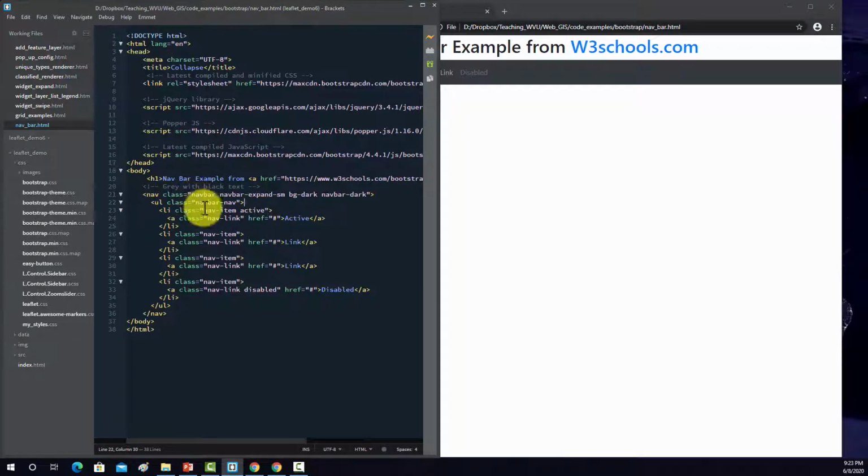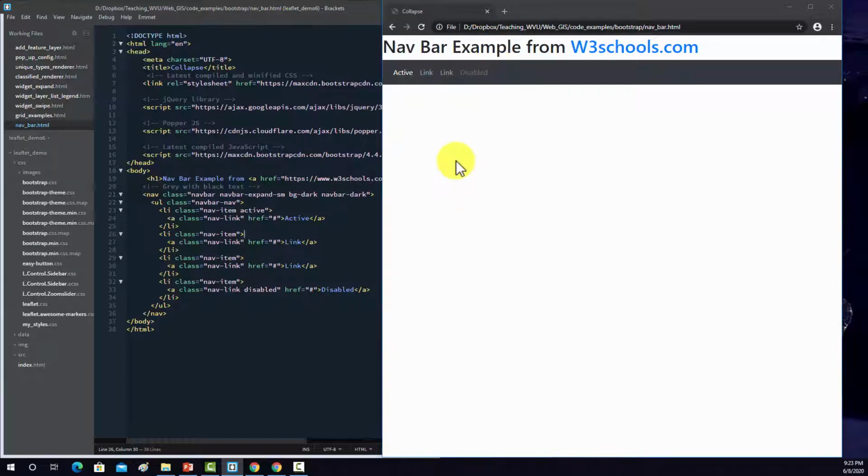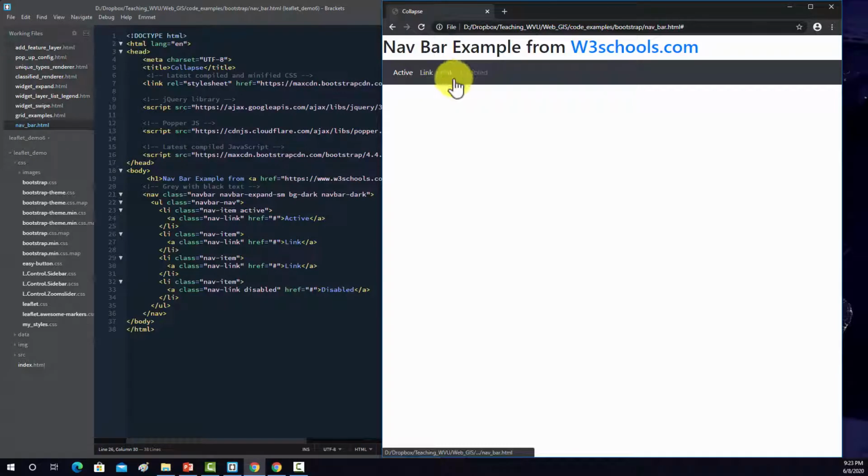And then the unordered list is in the navbar-nav class, and each element is in the nav-item class, and the first one is in the active class also. So effectively all those Bootstrap classes are what's defining the layout of the nav bar, and you really don't have to do anything. So this is just an example.